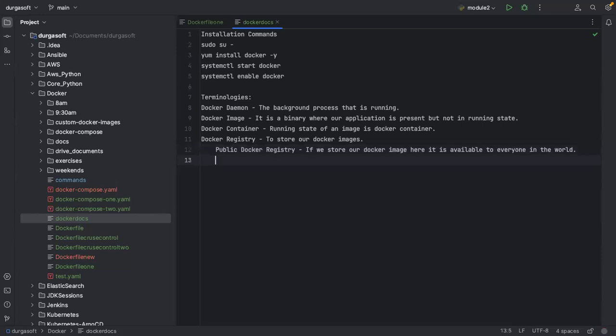But generally, industry uses a private Docker registry, because that should be private to their organization only. They should not expose their applications to everyone in the world. That application should be there as a private application to their organization. Only their organization's people should be able to access or download those Docker images. So they will be storing those Docker images in a private Docker registry.